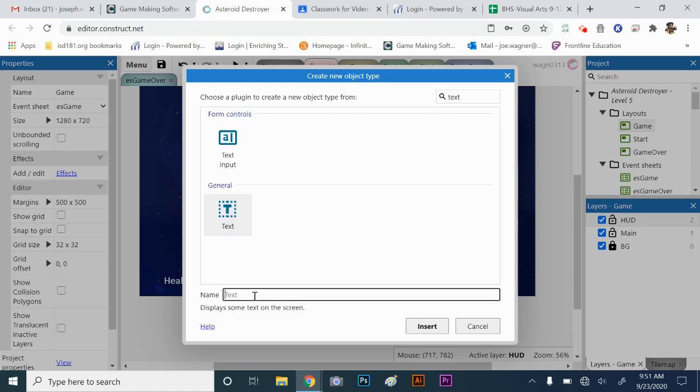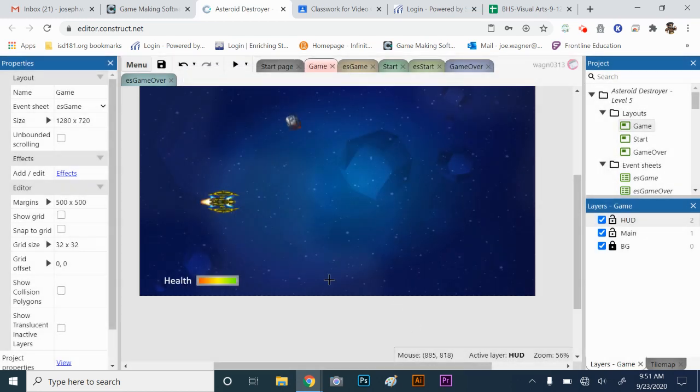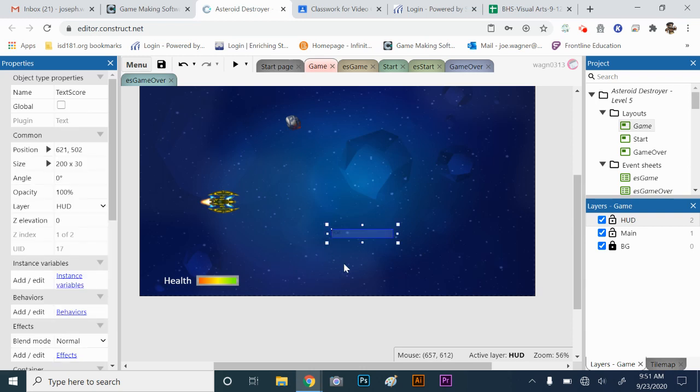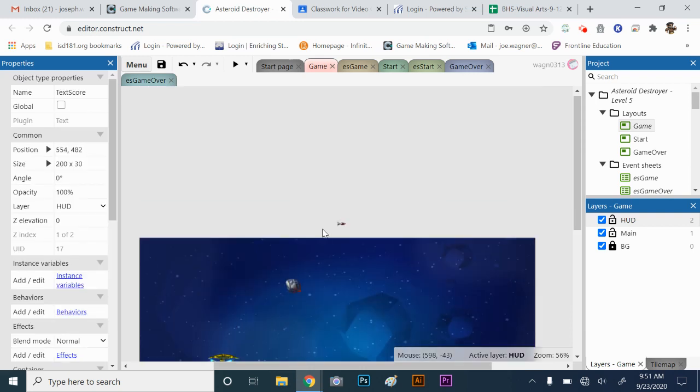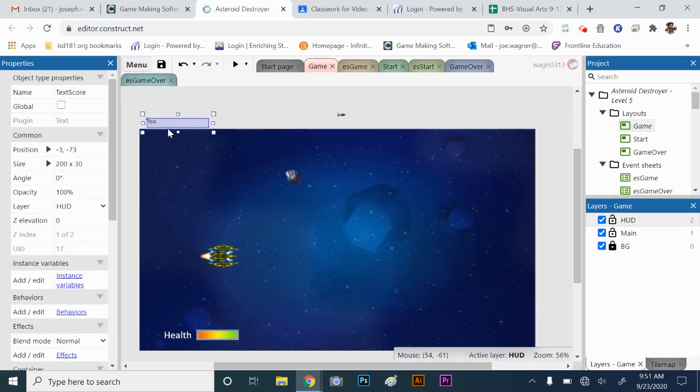We're going to call it score. What I might do is I might call it text score just to make sure. The reason why I'm going to label it that way instead of just calling it score is because then it will look the same as the global variable and it will be confusing. So I'm going to define that as text score. Okay, and I'm just going to click somewhere on the screen to make it. So here's my score text. Score text, we'll put it maybe in the upper left.